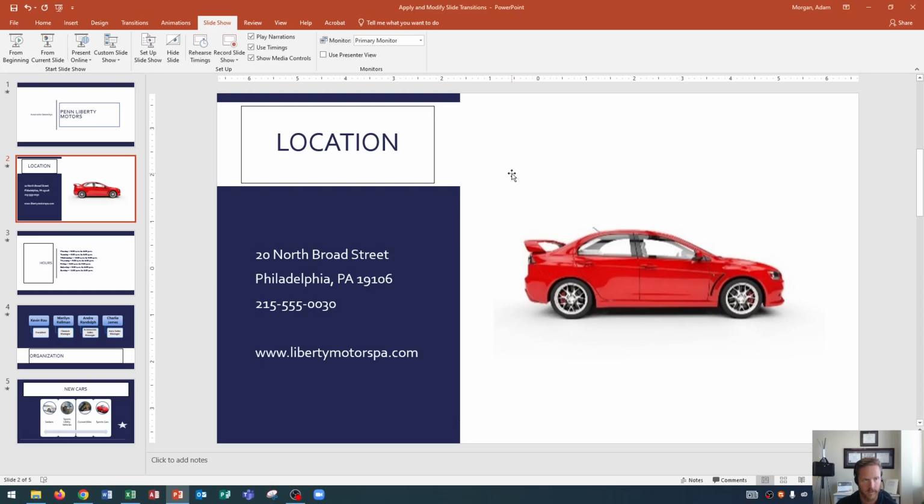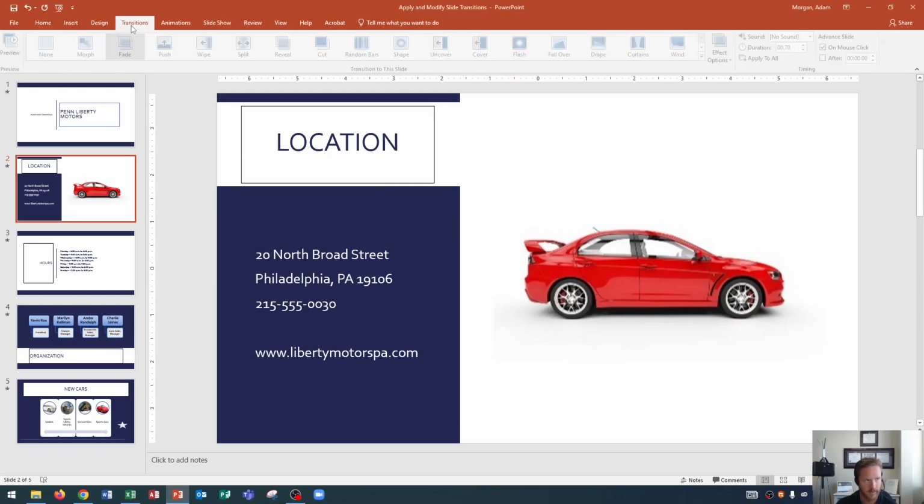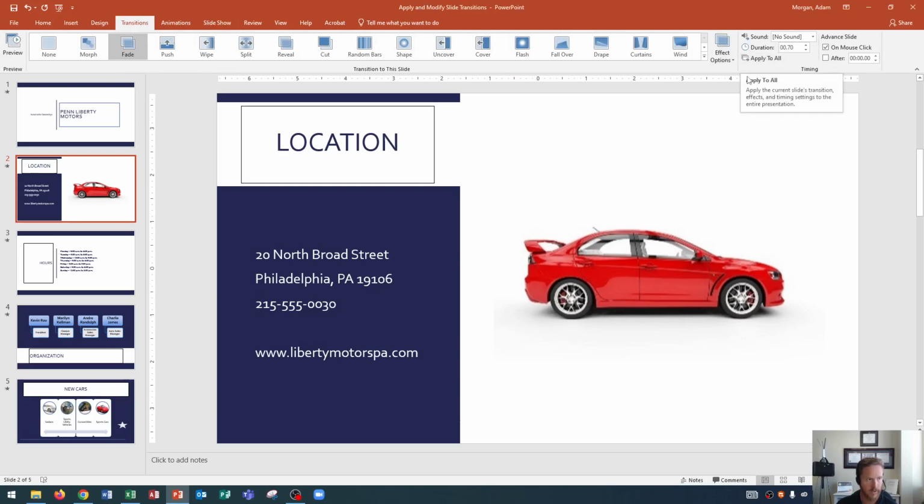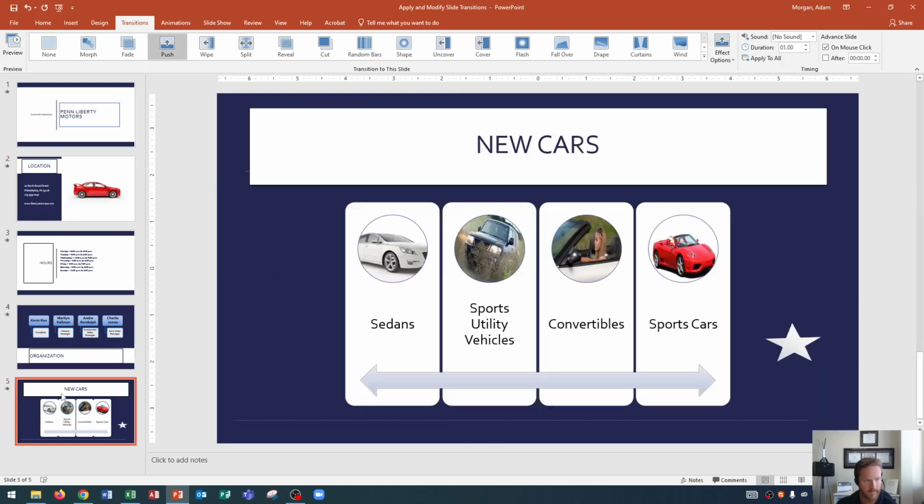The reason fade wasn't applied to all of the slides is because in the Transitions tab, the timing group, we never clicked Apply to All, so fade only appears for slide 2. Let's go down to slide 5.